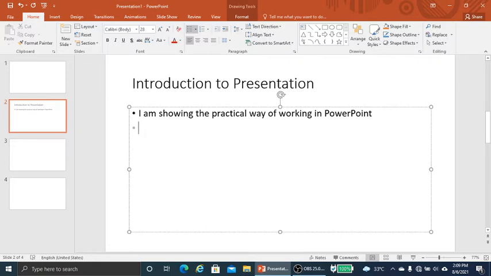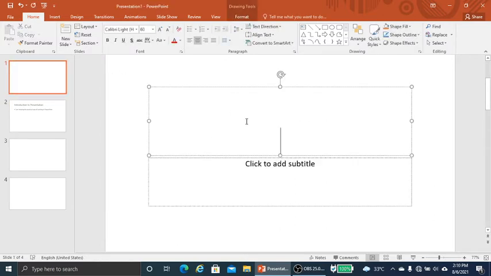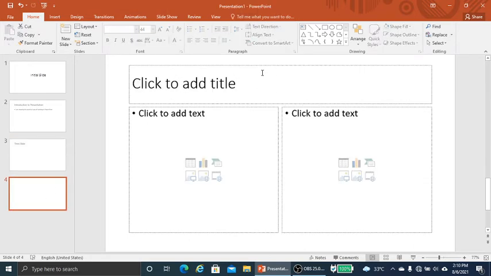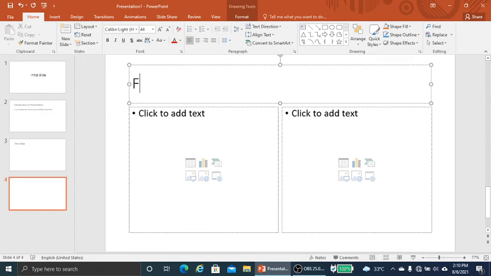And we can also format. Suppose I am writing another one, initial slide, then let me write another thing, third slide, then another, fourth slide.